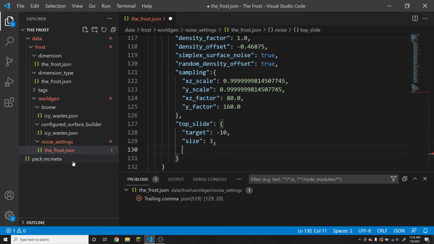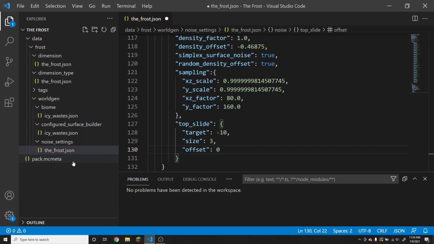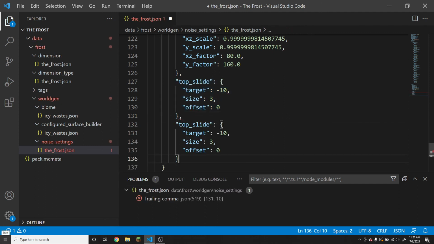Then next is offset. And basically what this does is it moves the affected area away from the top of the world. So like if you don't want it to affect the exact top of the world, but you do want it to exist, then you change the offset number. So again, offset is height in blocks times 0.25 divided by size vertical. But that does not matter because for both the overworld and nether, the value is 0. So next what you're going to want to do is just copy all of top slide, including this curly bracket, add a comma, and then paste it.